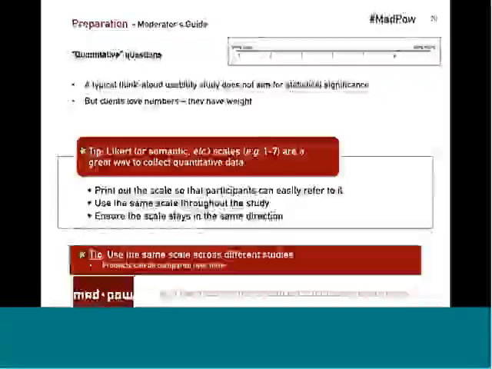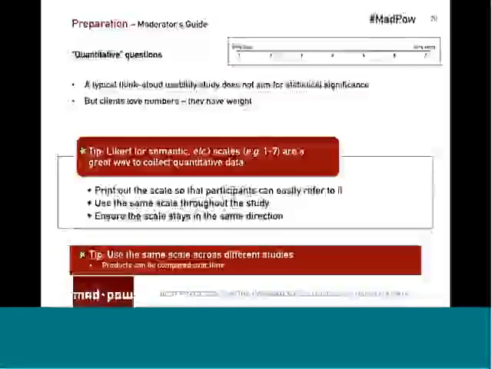And some suggestions here. First off, print out the scale and hang it somewhere, or have it on the desk so that participants can refer to it, and they don't have to ask you, whoa, what was the scale again? It makes it a lot easier if you print it out in big, bold letters, too. And you want to use the same scale throughout the study. Don't go changing the scale because that's going to throw off participants.